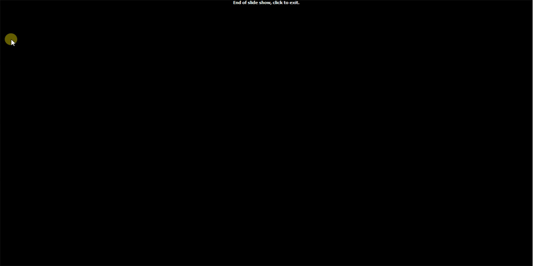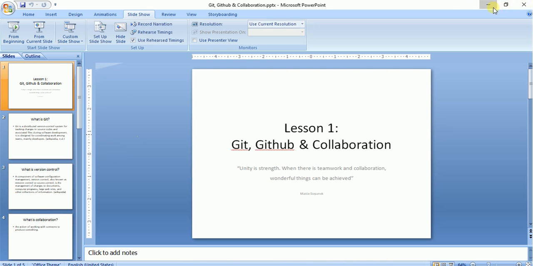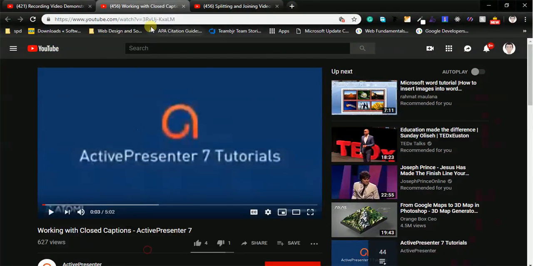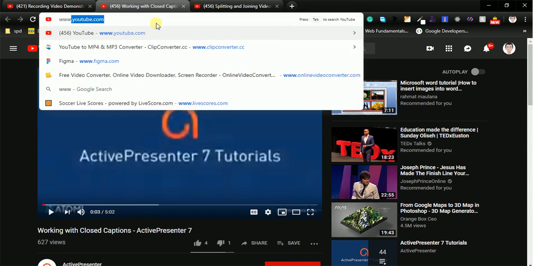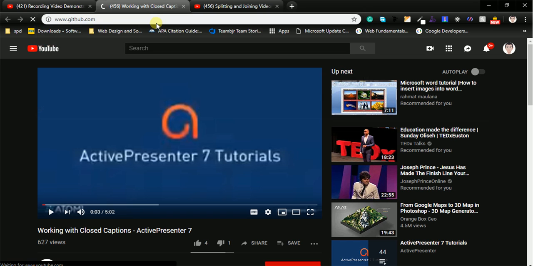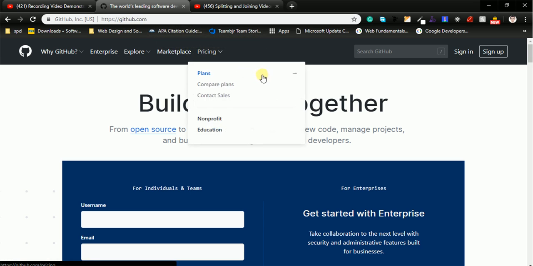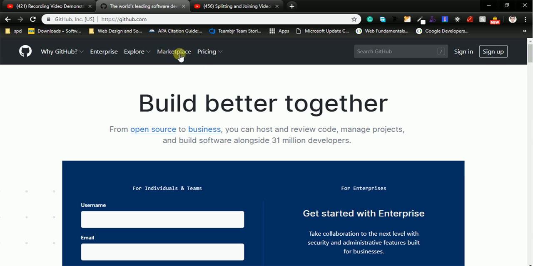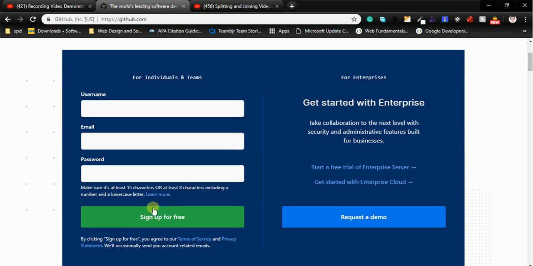So now you have a full understanding of what Git is. Let's take a look at GitHub. Open your browser and type www.github.com. Okay, so this is GitHub. This is where you can sign up for free: enter a username, email, and password. For the paid version, you can request a demo.